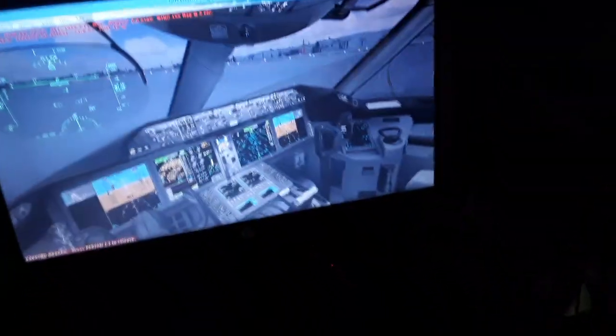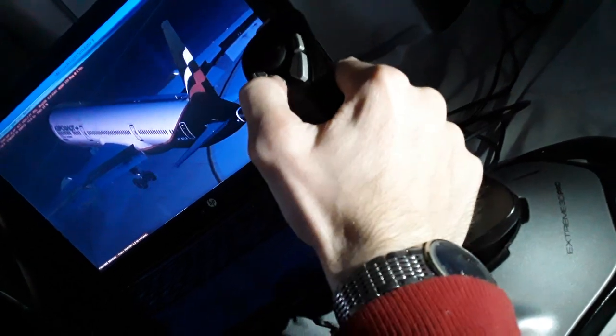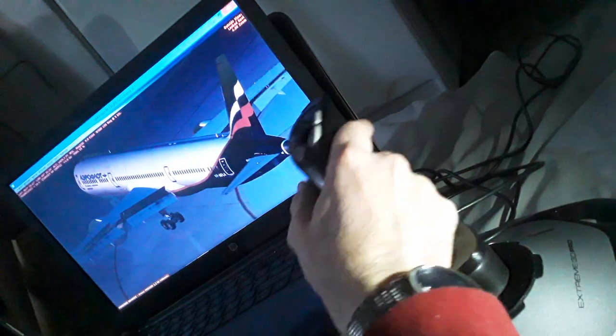Also I'm gonna show you now the outside view. You can see here we can climb, we can descend, use the rudder, the elevator, and also the vertical stabilizer trim, horizontal elevator trim, and ailerons and spoilers. Side stick left and right in the Airbus.